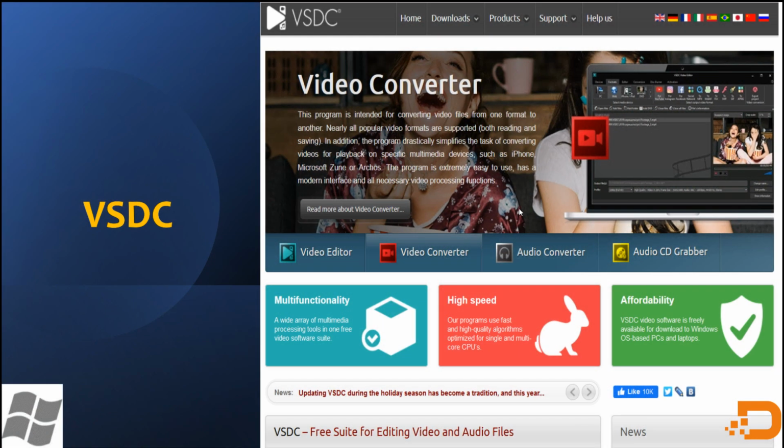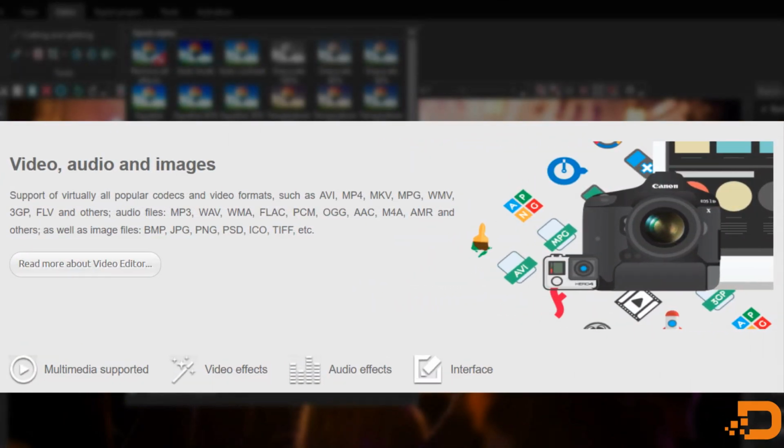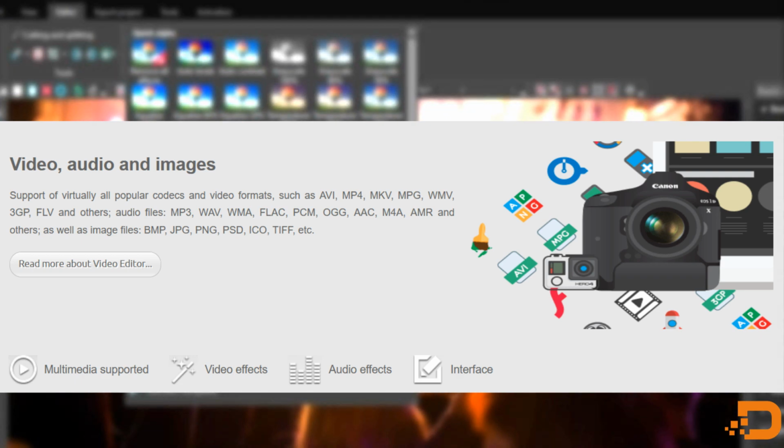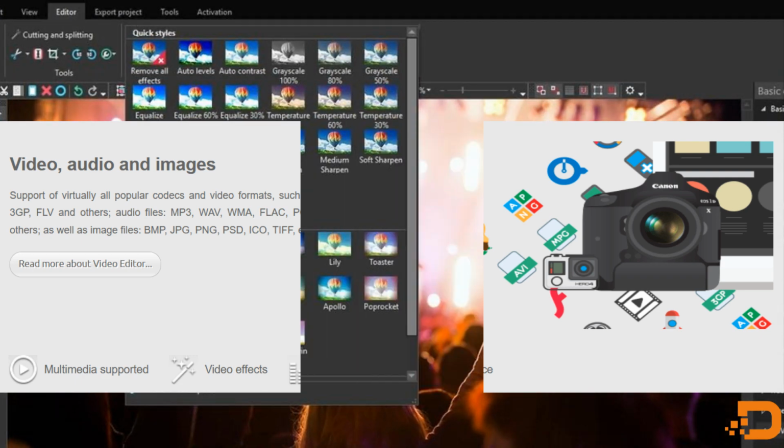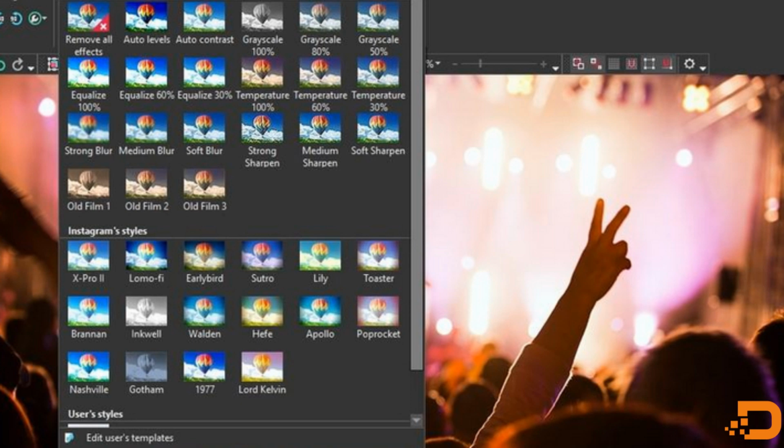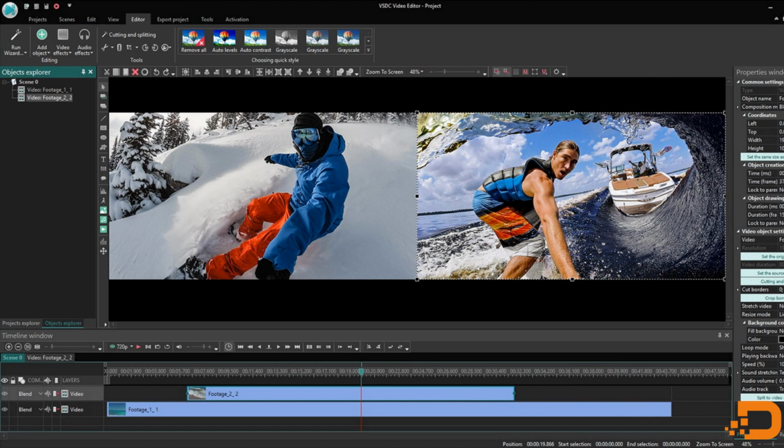So now let's talk about the next one in the list, VSDC. If you don't have a powerful computer, then VSDC video editor might just be what you are looking for. This video editor will help you for editing video files and creating videos of any complexity involving various visual and audio effects.